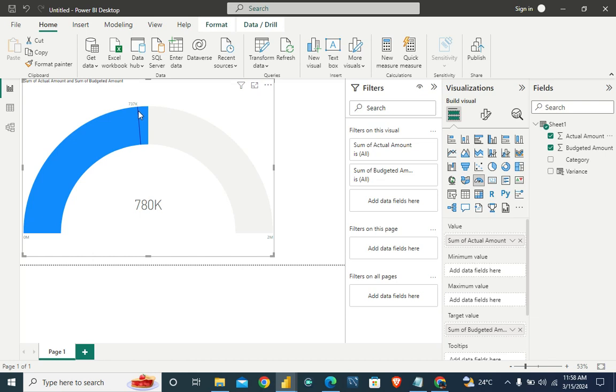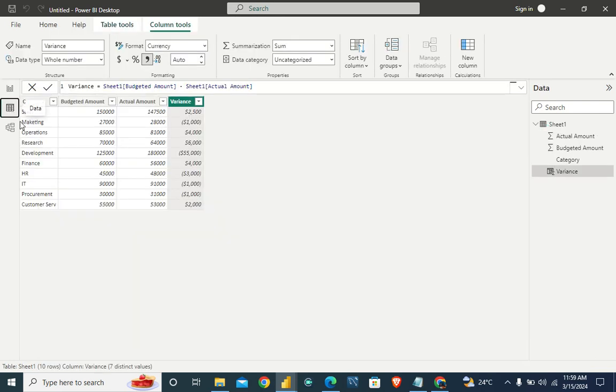That's the goal. Now, if you look at the gauge chart, you can see that the blue is going beyond the vertical line that is here. Anyone that goes beyond, that means the current value is higher than the target value. So let's check and then we confirm. Good. So let's look at marketing. In marketing, our actual is higher than our budgeted amount. So let's go check it again.